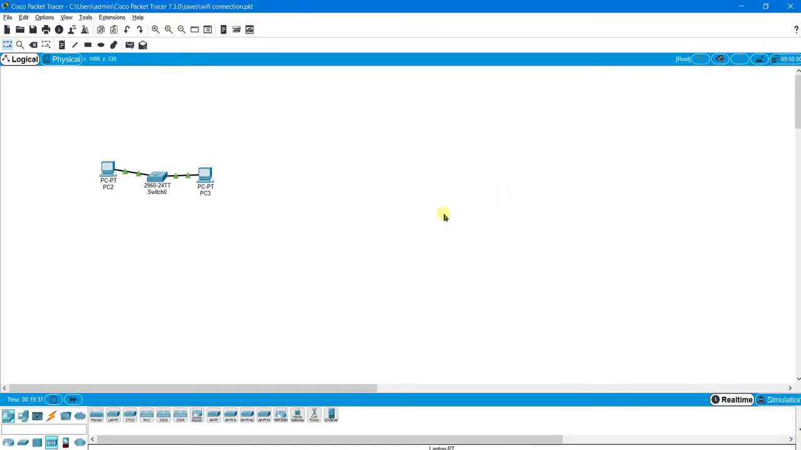Right, the next task is to expand our network. We have our switch and our two PCs connected to it. What I want to do is to add in a thing called an access point. It's a wireless access point, and it basically gives the network some Wi-Fi access.